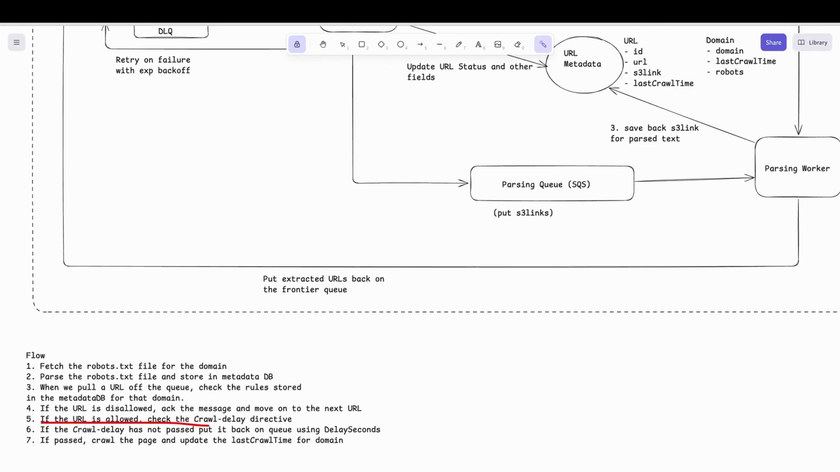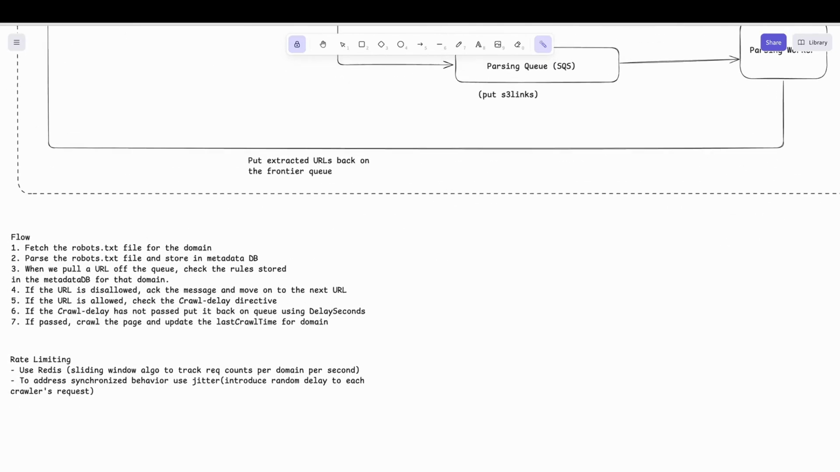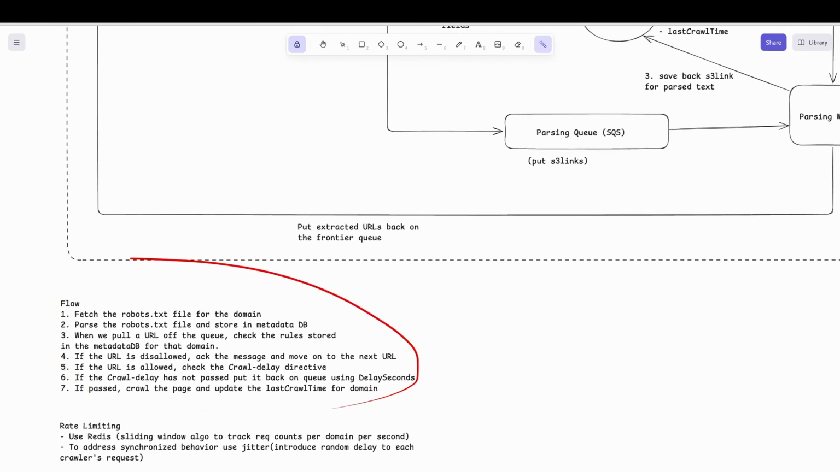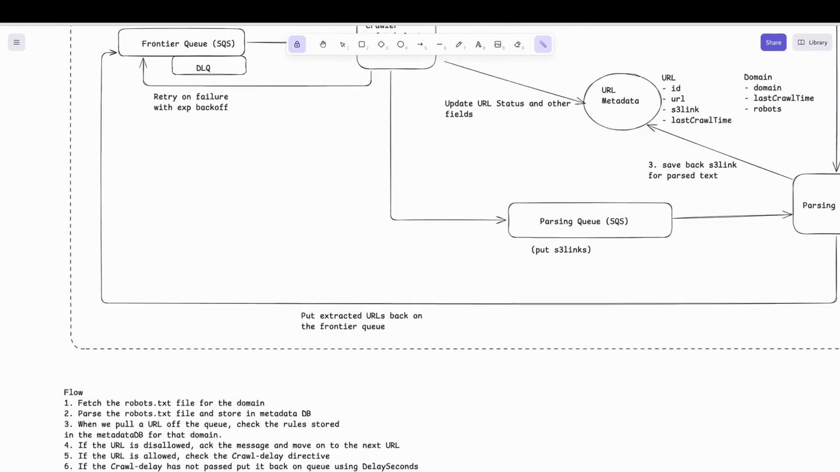If the URL is allowed, we check the crawl delay directive and see if we are meeting it. If it's not passed, we put it back on the queue using the delay seconds concept in SQS, so that it will be tried after that specific time. If passed, we crawl the page and update the last crawl time for that specific domain. So this is how the simple flow is going to be, respecting robots.txt through lookups by the crawler in the metadata database using the domain, and the rest is going to be the same.